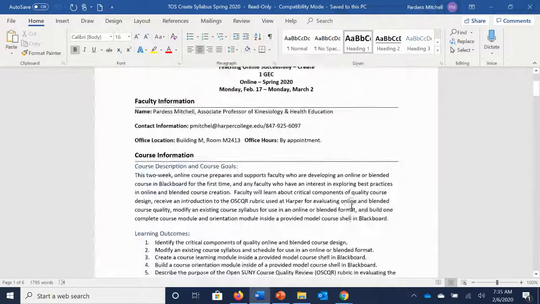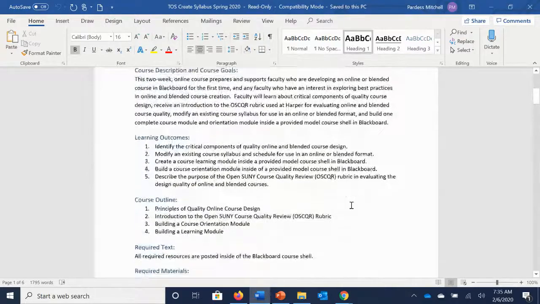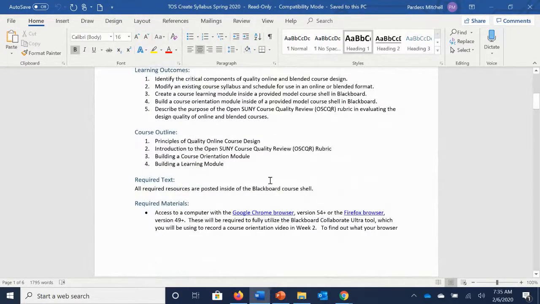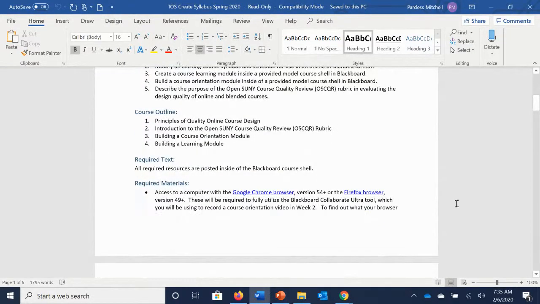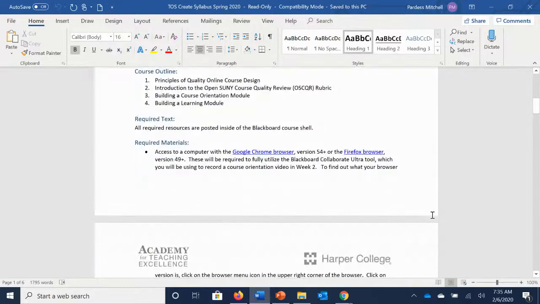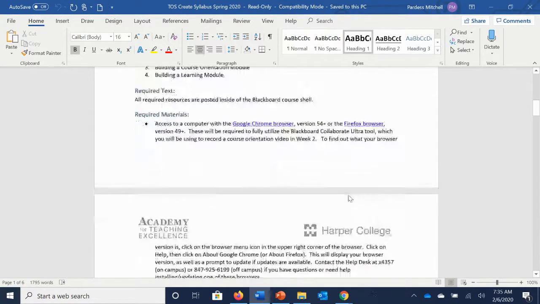Over here, you can read through the course description and the course goals, as well as the course outline. There is no required text for the class. All materials are provided for you on Blackboard. What you will need, however, is access to the internet. The best browsers to use for Blackboard are either Google Chrome or Firefox. Blackboard does not work well in Internet Explorer, so I would suggest you download one of those browsers if you don't already have it.